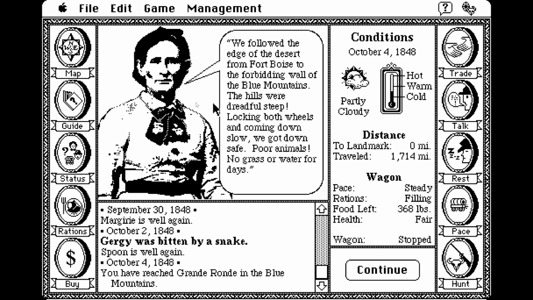We followed the edge of the desert from Fort Boise to the forbidding wall of the Blue Mountains. The hills were dreadful steep. Shouldn't it be dreadfully steep? Locking both wheels and coming down slow, we got down safe. Poor animals. No glass of water for days. Oh dear. That's good to hear. Thank you, lady. So good to hear.